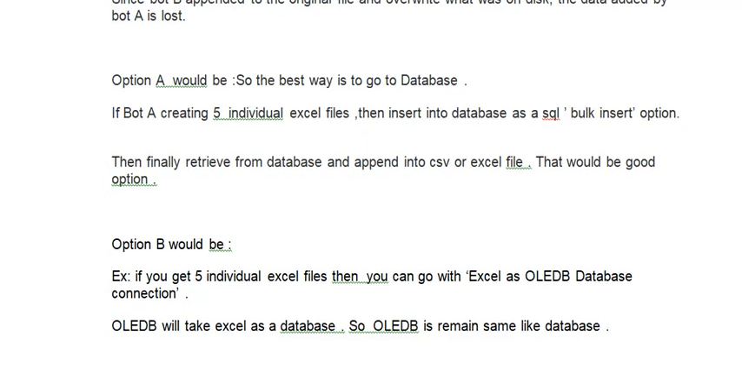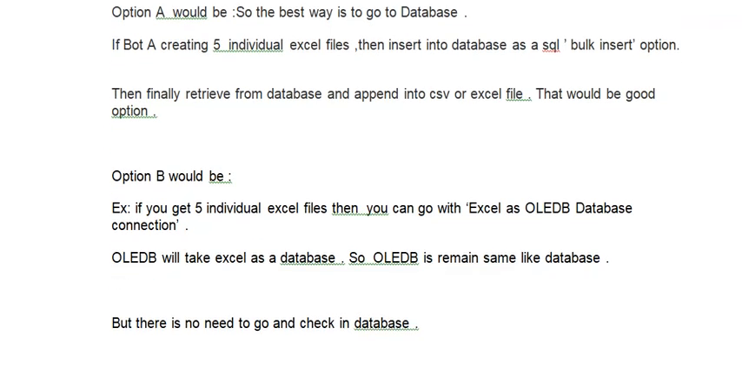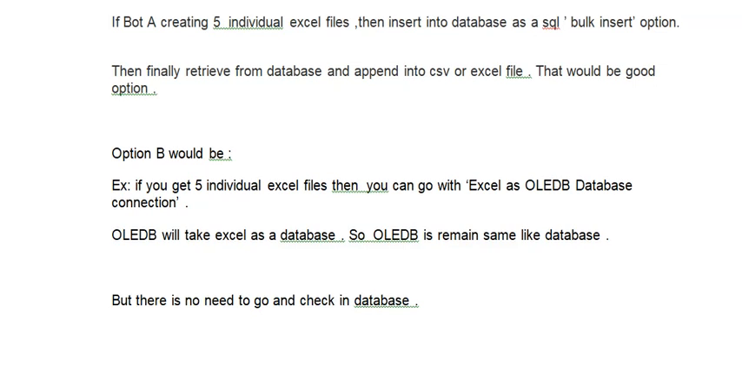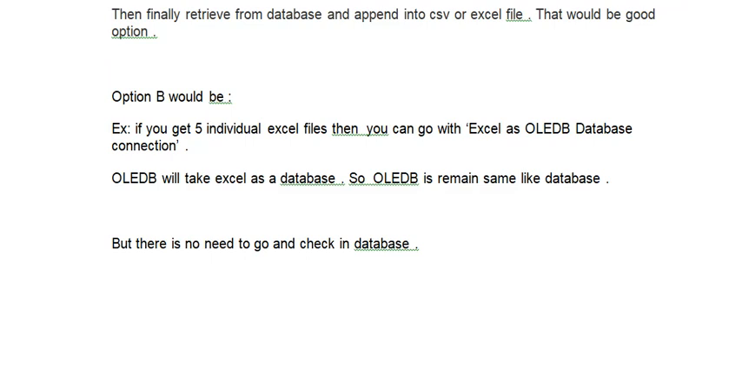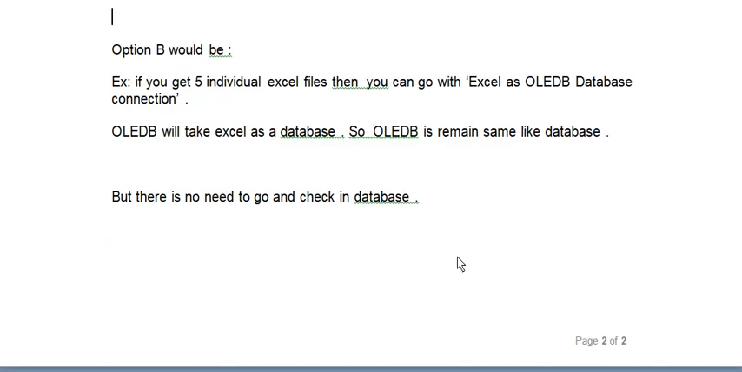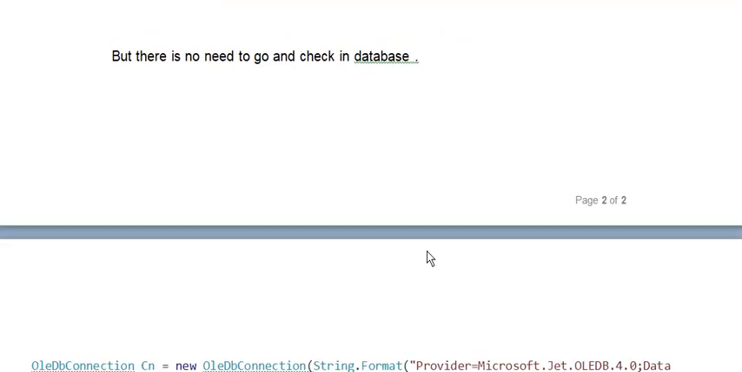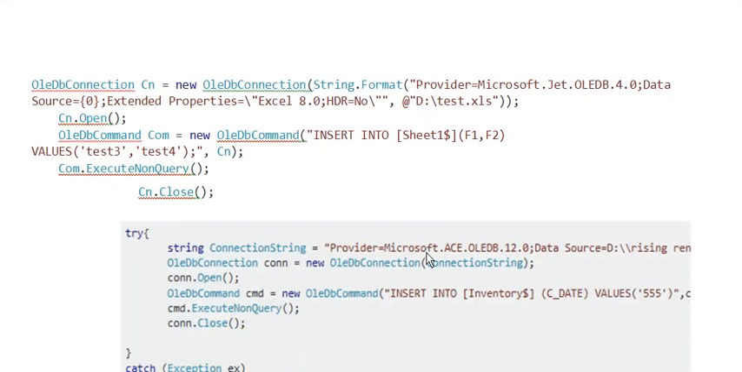Option B is, if you get 5 individual Excel files, then you go with Excel as an OLEDB database. How does Excel as OLEDB work? When you talk about OLEDB, whenever you have multiple Excel files, you can go with OLEDB. OLEDB will help you work like a SQL database. Here you can see how we can connect with OLEDB. This is the OLEDB connection.